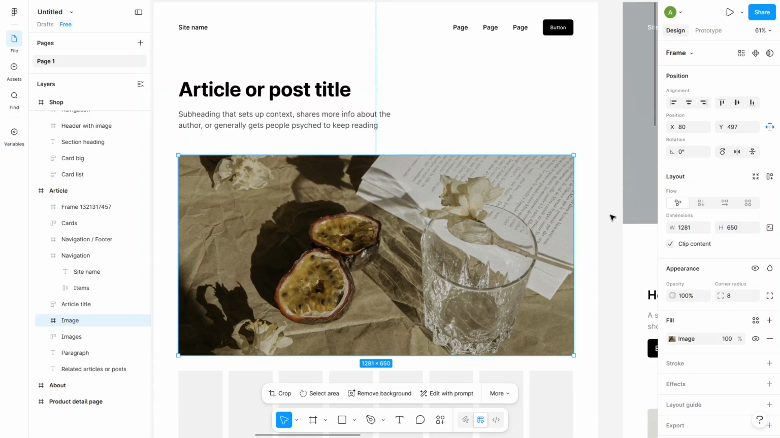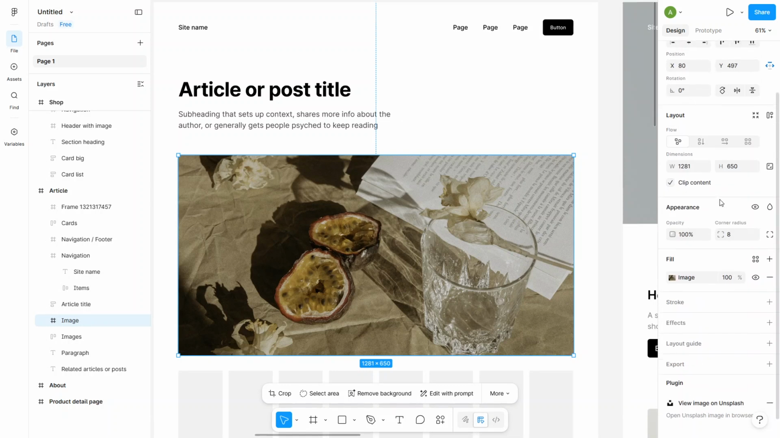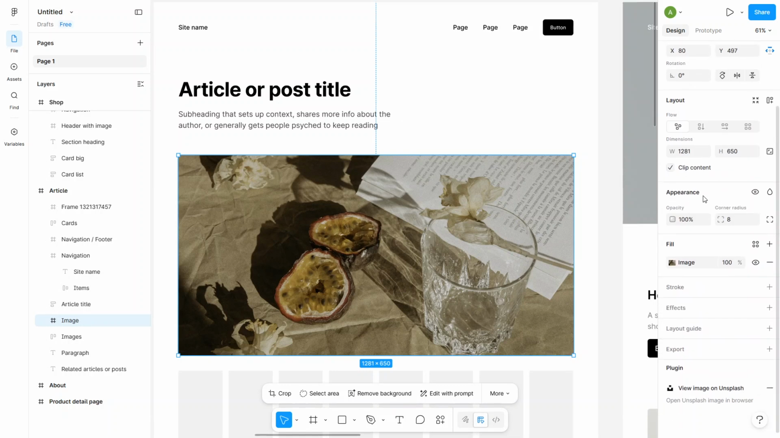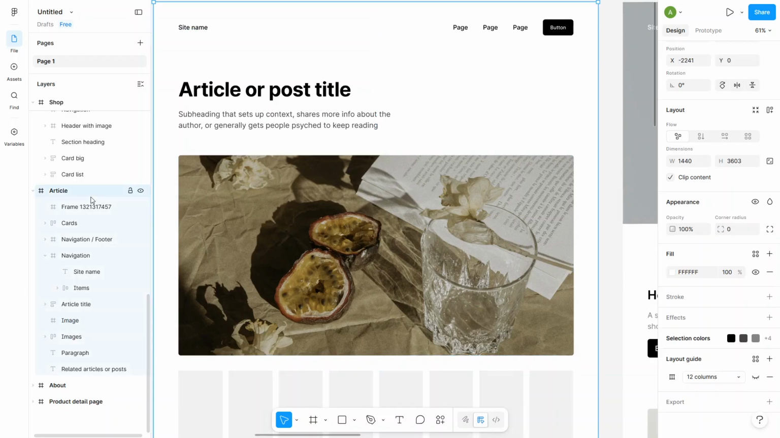With your layer selected, look over to the right side of the screen. This is the Properties panel, and it shows all the settings for whatever you've selected. Scroll down until you find the section labeled Export. If you don't see it right away, keep scrolling. It's usually near the bottom of the panel.